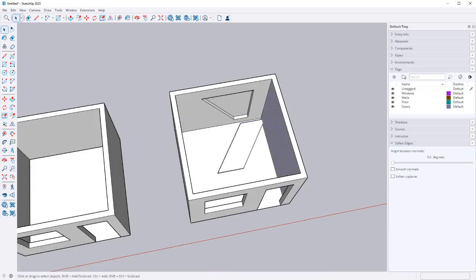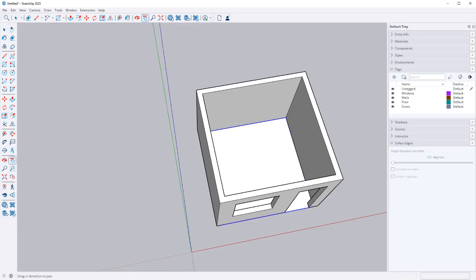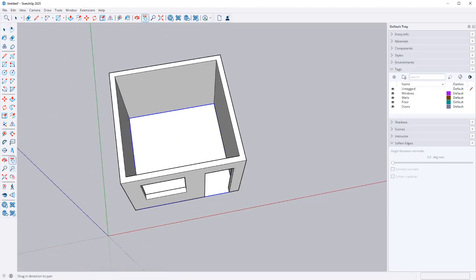So I would highly recommend you do something like this: anytime you get to a certain stopping point or you've finished something, make it a group, make it a component, and then move it to a layer. So I've got this layer right here. These are my walls.